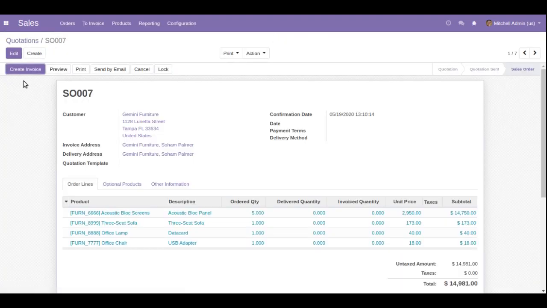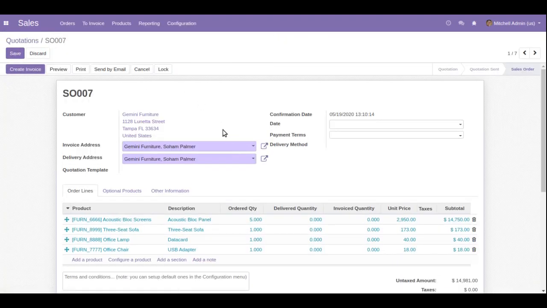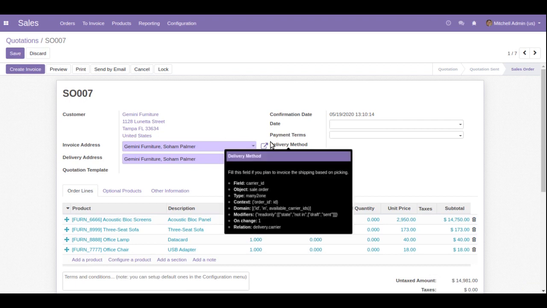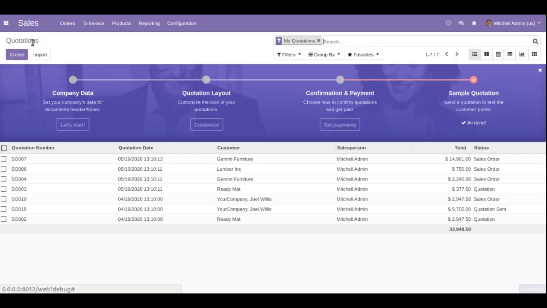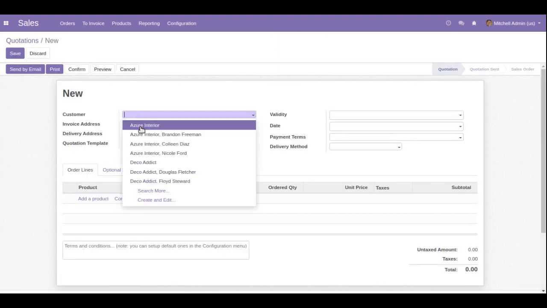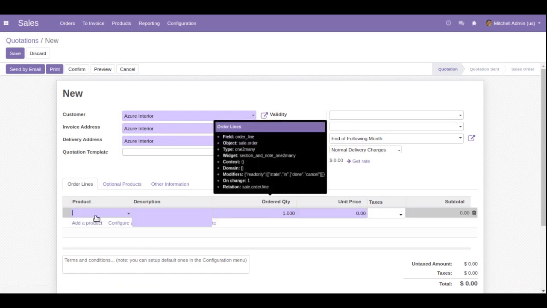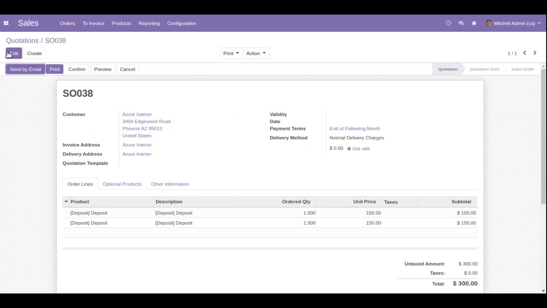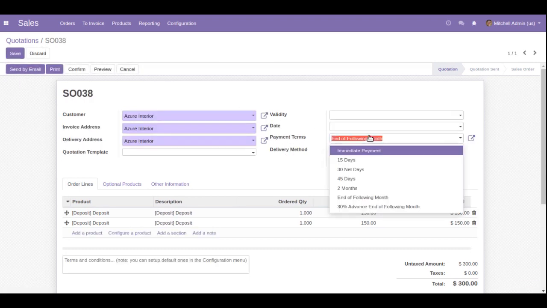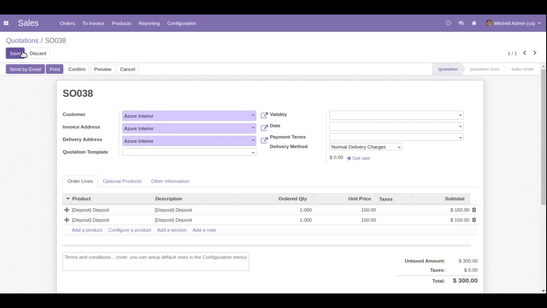In the video, the example that I'm going to show is that you can see the payment terms is not a required field by default. Let's see how we can make payment terms a required field inside the sales. Right now if I'm creating a new quotation, I choose a customer and then add some products to the order line. I choose some products, and if I save it you can see the payment terms is not a required field. If I remove this value I can still save it.